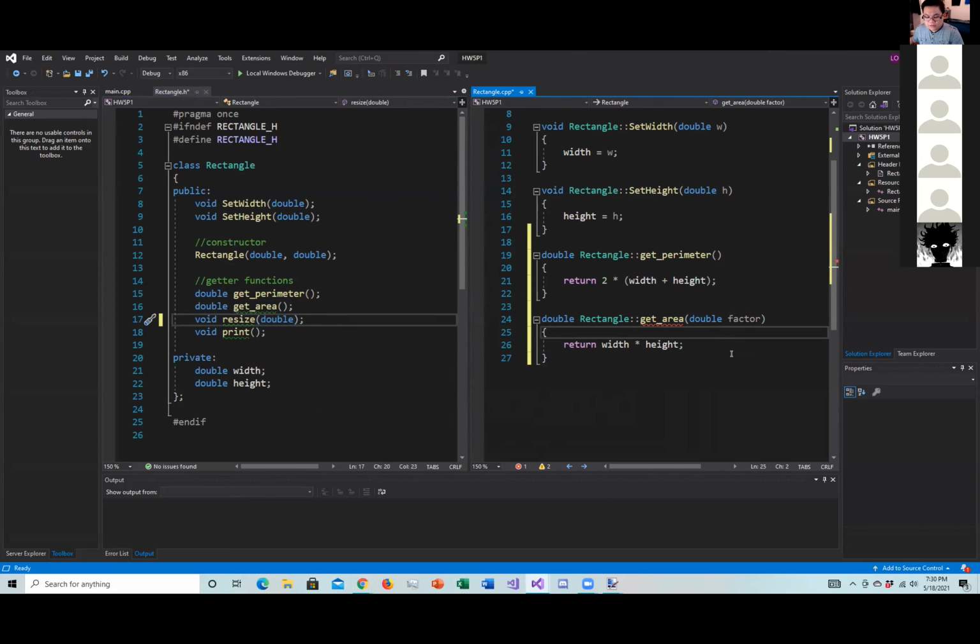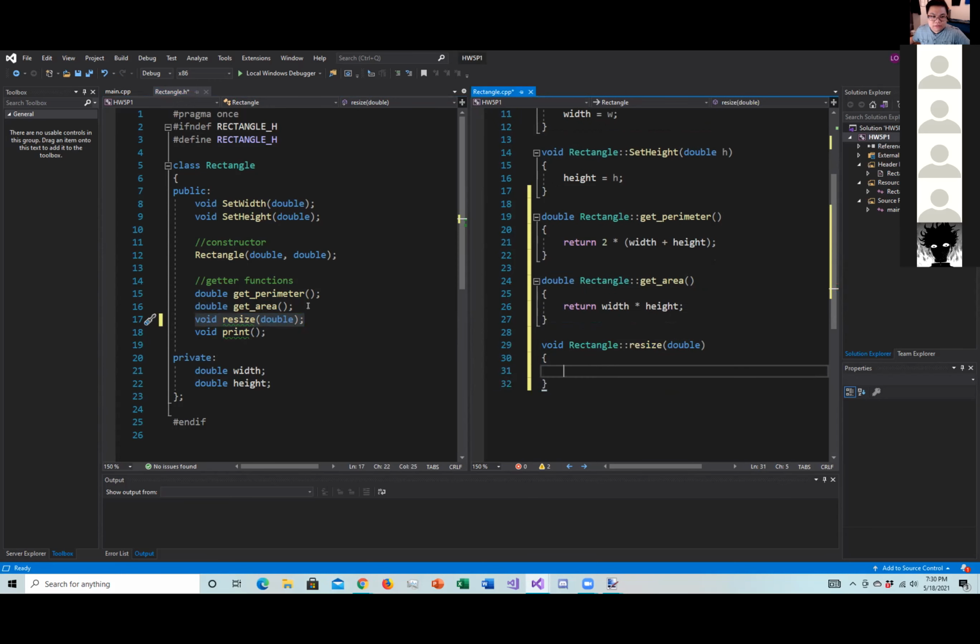Oh, my bad. I don't change this. Sorry about that. Don't change this. This is the definition for area. What I meant to do was take this, put it here, delete the semicolon, put our scope resolution operator again. Do that.